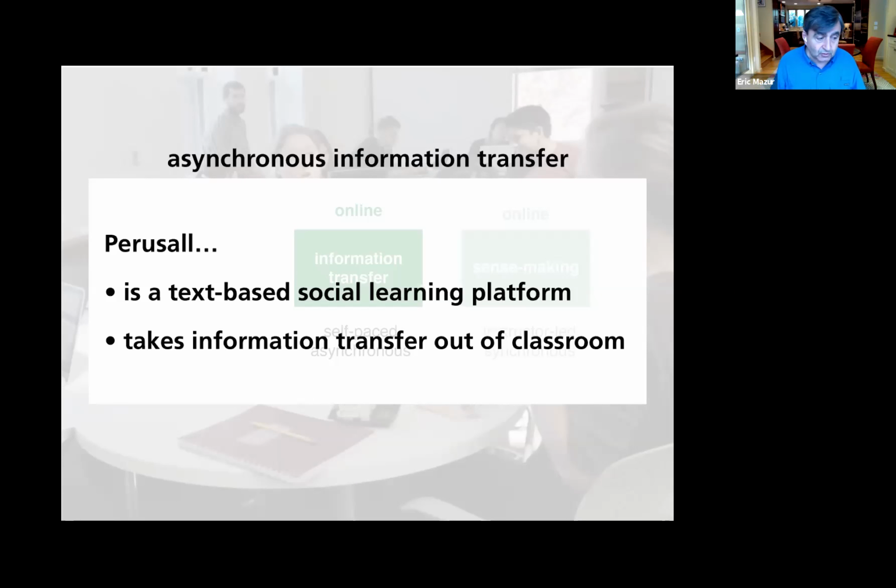Now, if you're completely sold on video and you want video, there's the opportunity to bring video into Perusal by linking it to the text that you have there. But primarily, it's a text-based social learning platform.